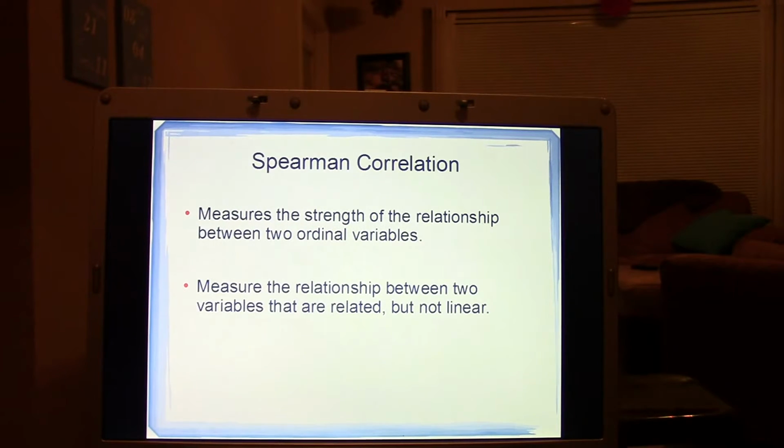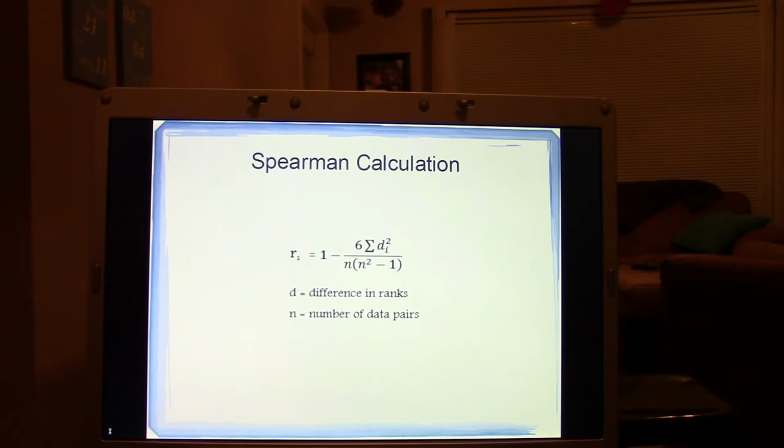Alrighty. So the Spearman Correlation Coefficient test is a non-parametric test that measures the strength of the relationship between two ordinal variables. It measures the relationship between two variables that are related, but not linearly. Here's the formula for the calculation to determine the strength of the relationship of the data set. We will have an example later on in this presentation that will clearly delve into this calculation.